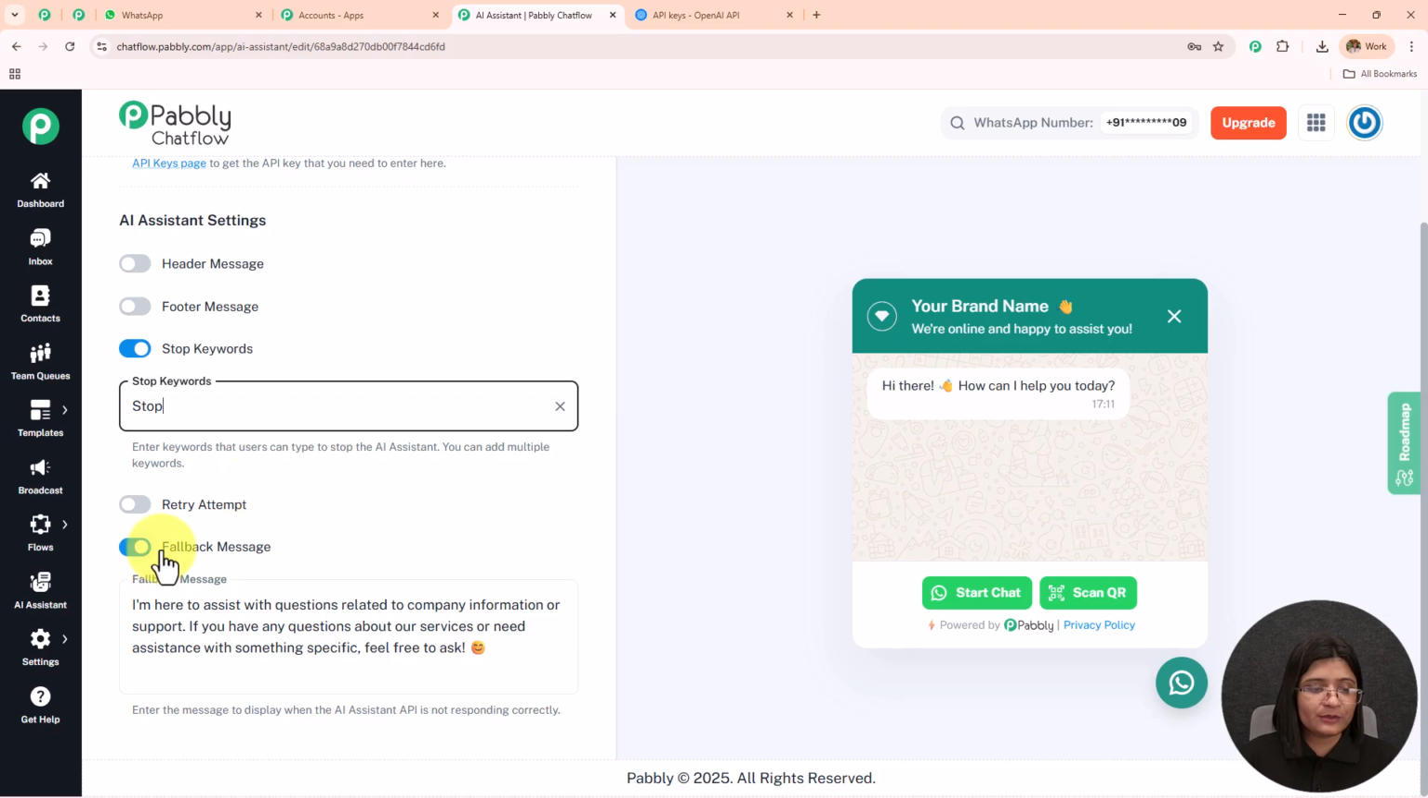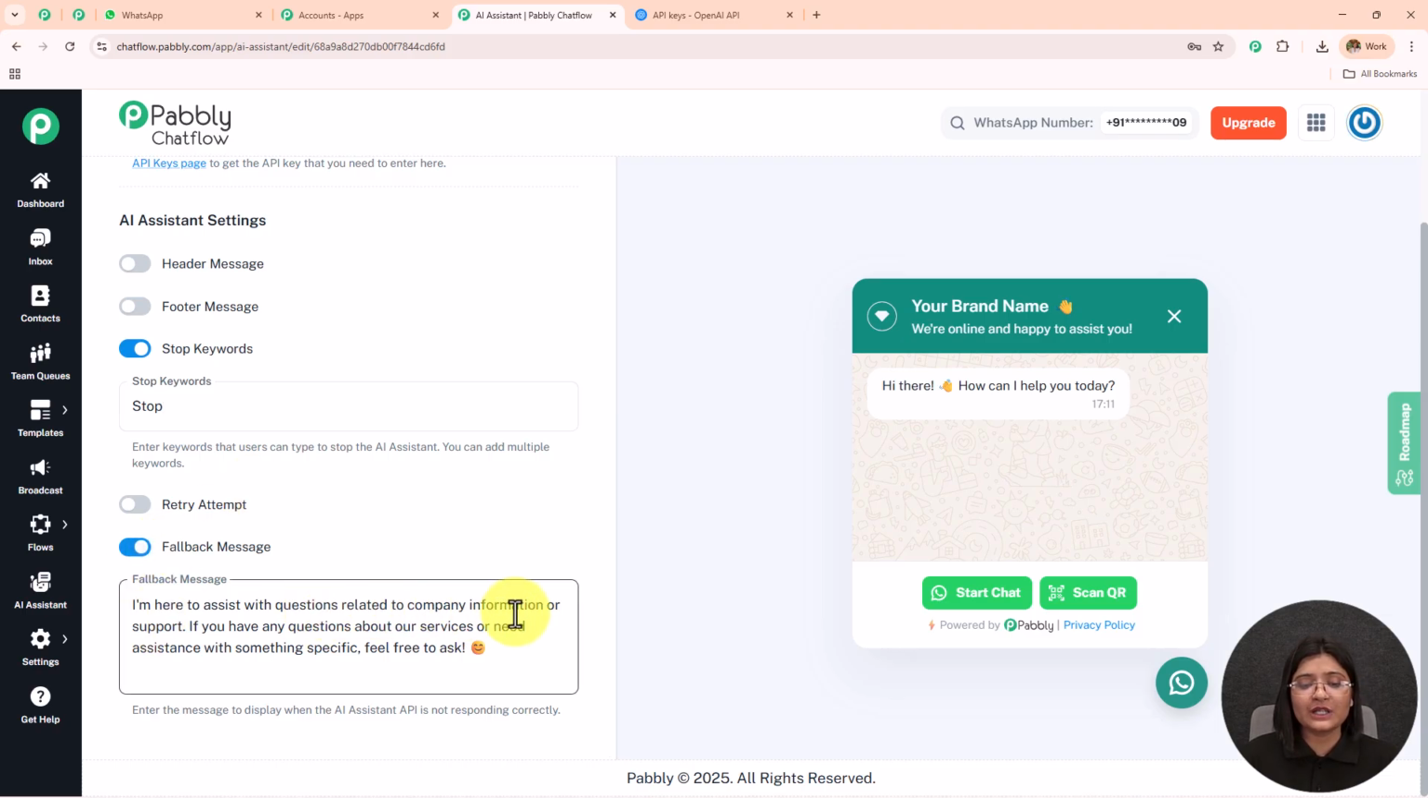So here we have this fallback message. I'm here to assist with questions related to company information or support. If you have any question about a service or need assistance with something specific, feel free to ask. Now this fallback message is going to be sent when the AI does not have the answer to reply. So suppose I ask about some query which is not related to the business and it is not uploaded to my knowledge source and the AI does not understand the question, it is going to send this fallback message. What you can also do is add the contact details of your company in this fallback message, so that whenever the AI agent fails to reply, it sends that fallback message in which the contact details are there and your customers can directly contact you.